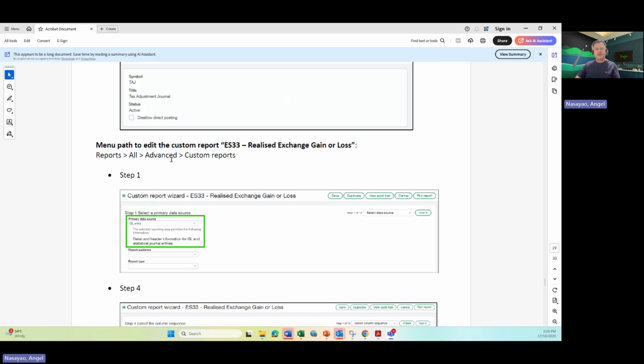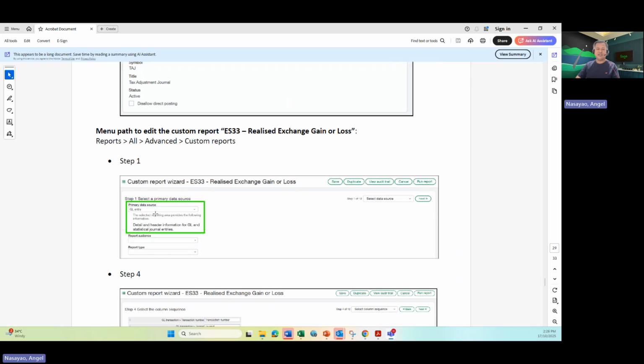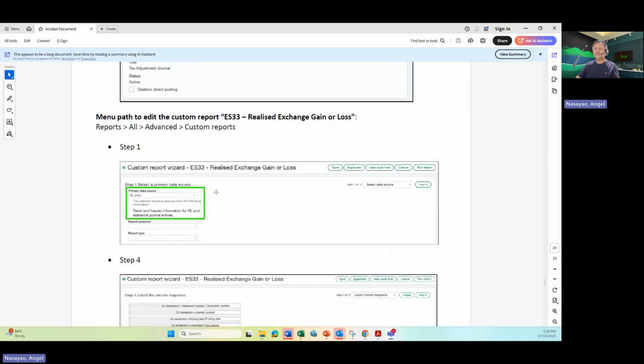with the golden image, you already have that custom report called ES33 realized exchange gain or loss. But if the instance again is coming from scratch, meaning it's not coming from the golden image, you have to create a custom report which is based on GL entry. So even if it's golden image or you create from scratch, you can have a look that if you have any ES33 reportable transactions, then you have to create this report first. So it's based on GL entry, because that's the journal entry anyways, right? In this case, it's going to be the TAJ.